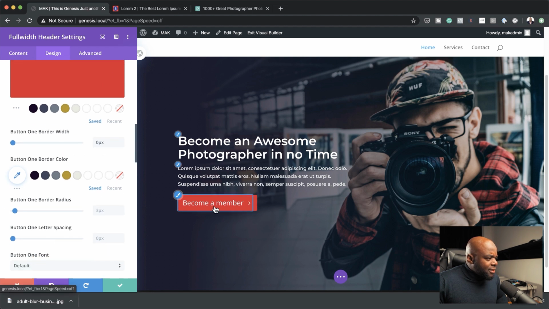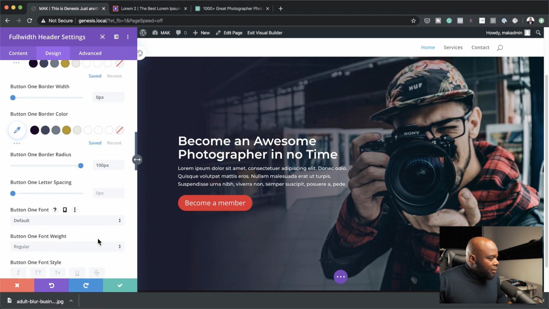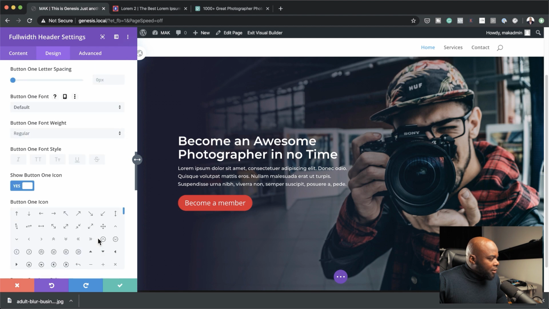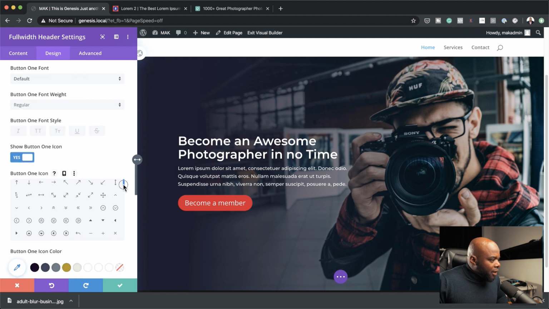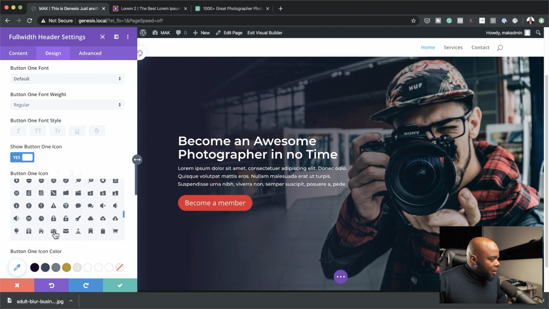And I need to change the design of this as well. So you know what? I'm going to increase my border radius, and that's the style of the button that I prefer. And then I am going to add an icon. So let's look for an icon that goes with our design here. So basically, I'm looking for a camera in these icons. Here we go. Here's my camera.